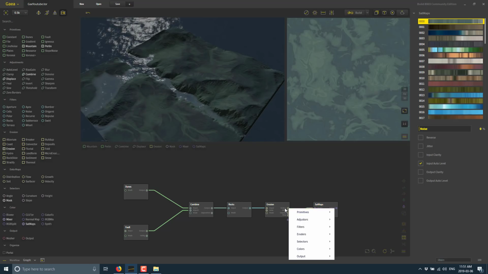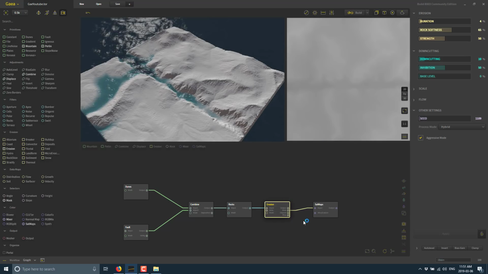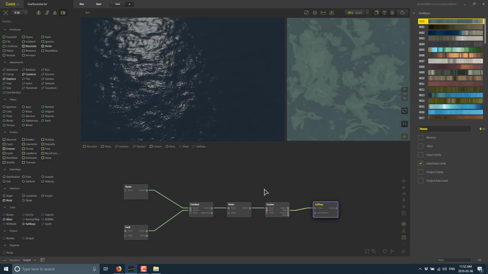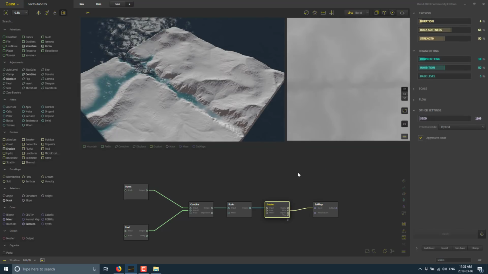And if you didn't do this part, by the way, so if I didn't come in here and say pin for color, your sat map will be flat. It will have no geometry information. So that's what you're saying. You're saying use this node's output for the color data. So pin that back up, and they'll go back over here, and we're going to see the sat maps.